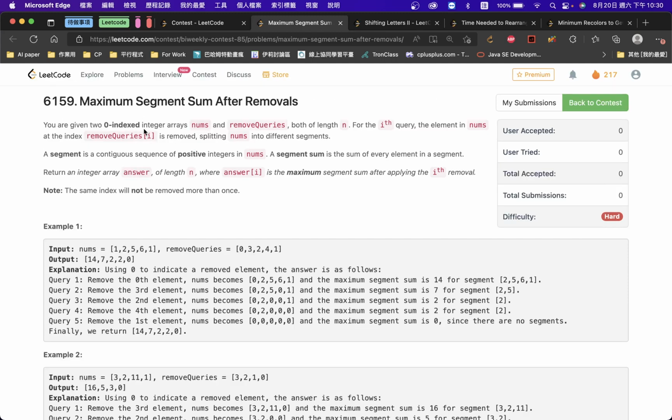You are given a zero-indexed integer array nums and queries, both of the same length. In the i-th query, the element at that index is removed, splitting the array into different segments. A segment is a continuous run of positive integers. The segment sum is the sum of every segment. Find the maximum segment sum after each query.